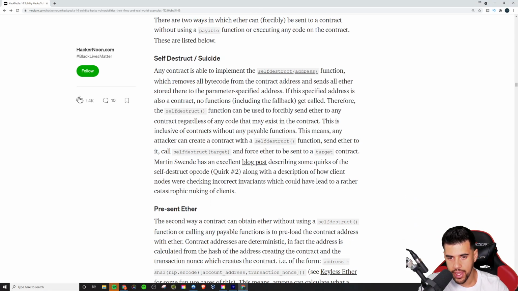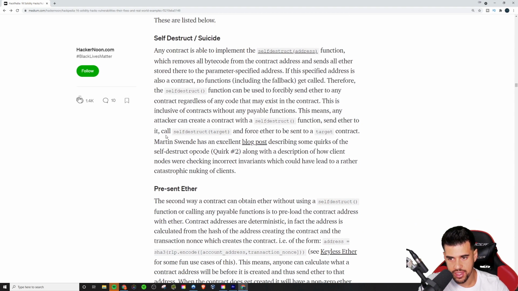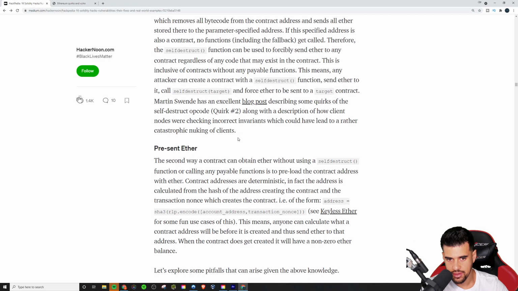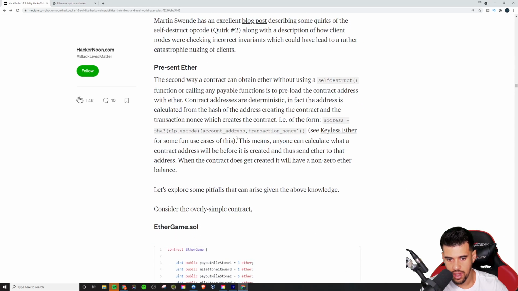There is another way as well that they're mentioning. I think the simplest way is to use selfdestruct. Apparently there's a good blog post on this that has further information. Yeah, pre-sent ether is the other way to do this.